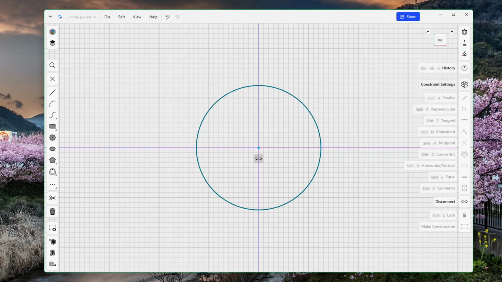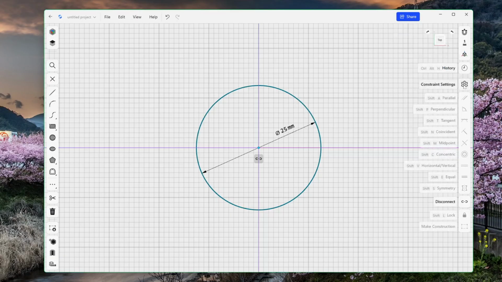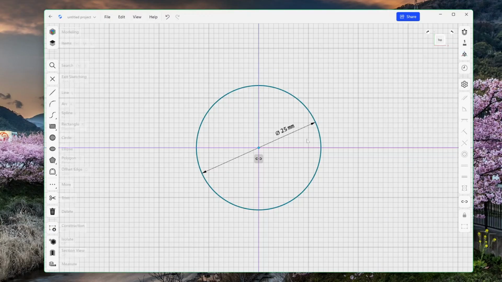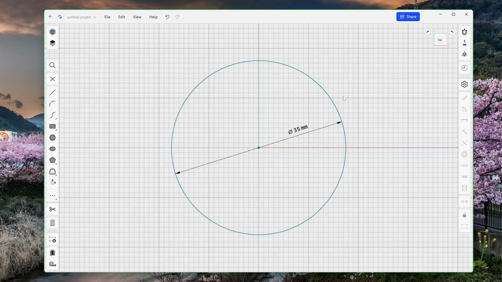To get them back, click on Constraint Settings. And here you can see Always Show Constraints, Always Show Dimensions. I would at least switch this one on. You can always switch it off if you don't like it. If you want to adjust the size, double-click on the dimension and type in the new dimension and hit Enter.